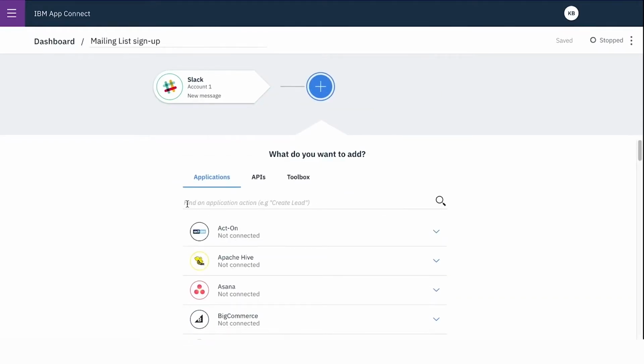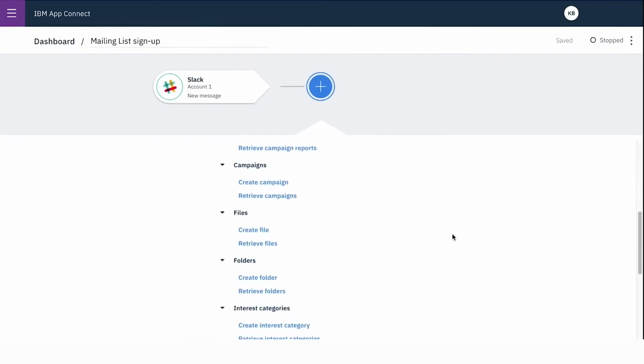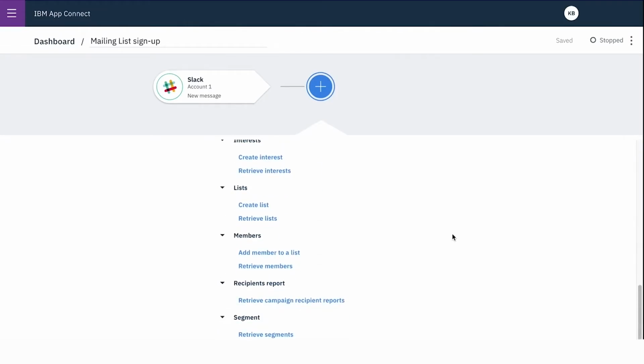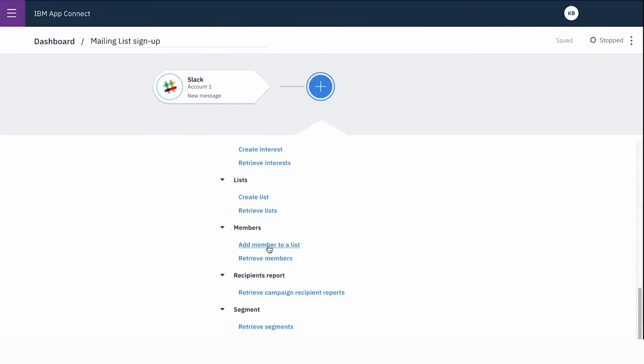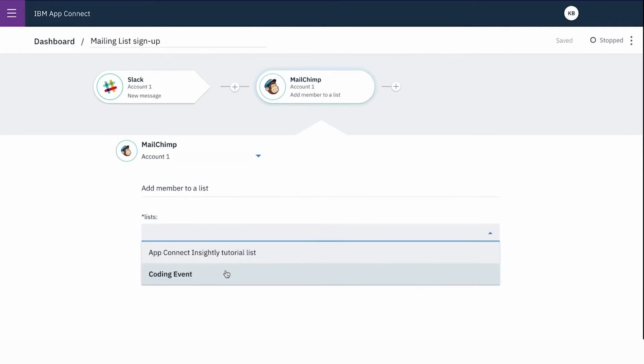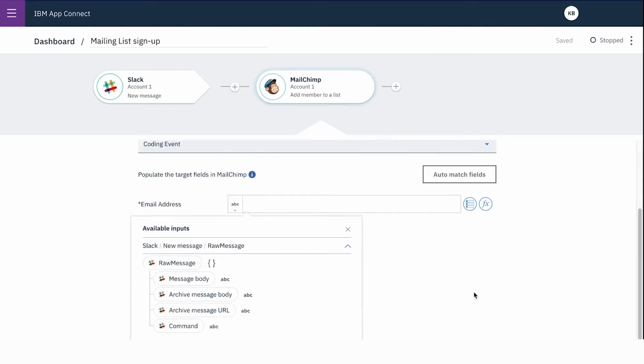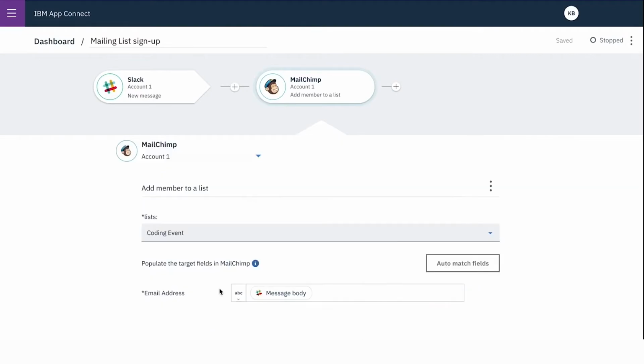Now we're going back to App Connect to add in Mailchimp. So we find our Mailchimp. So we're adding a subscriber to a list in Mailchimp. So this is for the coding event. So in email address, we're going to go and find the message body from our Slack message, and that's the email address that we're going to sign up. And then we just finish that, that's running.